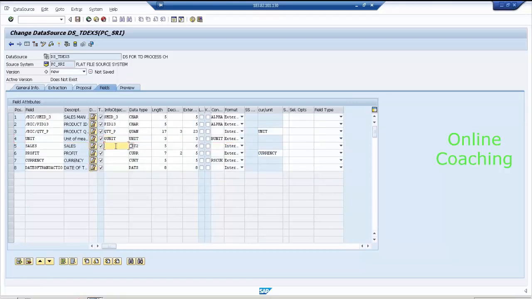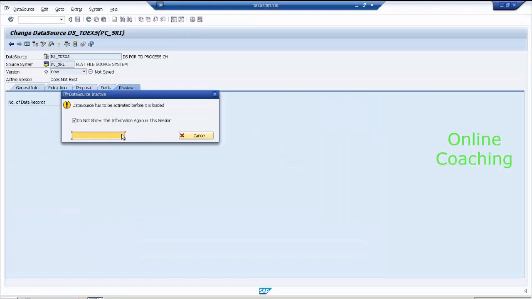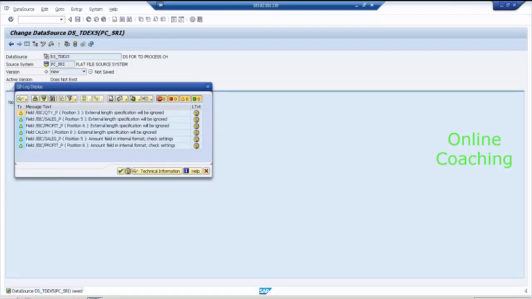Yes. Then sales_P, profit_P, currency, 0 currency, enter. Date of transaction, 0 cal day. I'm using all predefined info objects. Go to preview tab, read preview data, activate.